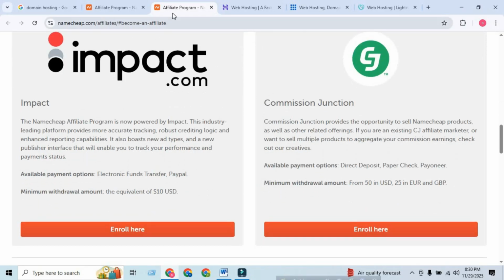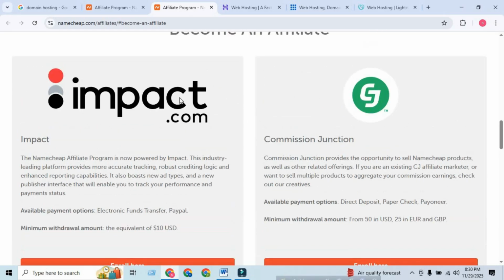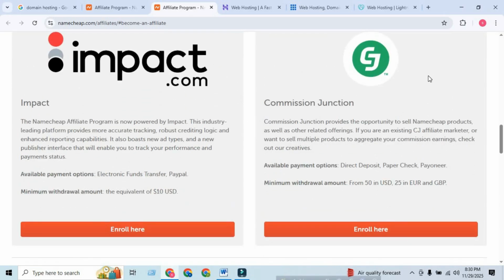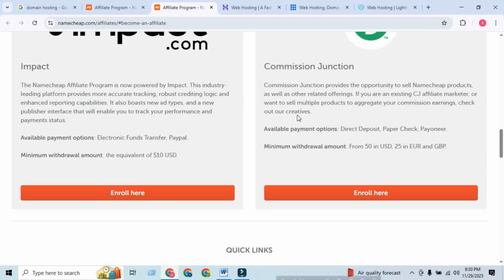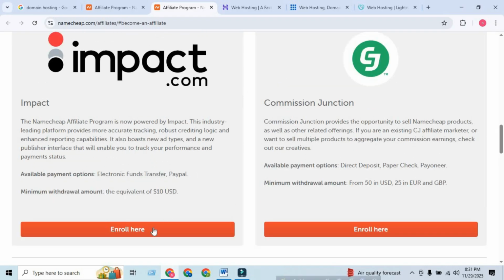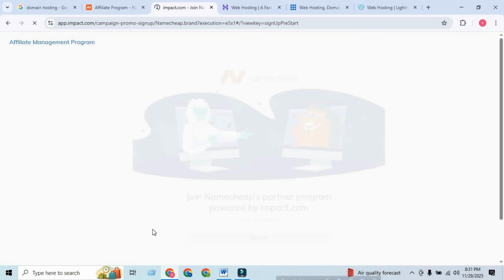This means Namecheap doesn't run its affiliate program by itself. It runs its affiliate program through the Impact Radius and Commission Junction marketplaces. This is called the Marketplace Affiliate Program method. You can join the Namecheap affiliate program through Impact, or you can join through Commission Junction. Both options are available. Now let's click on Enroll Now.